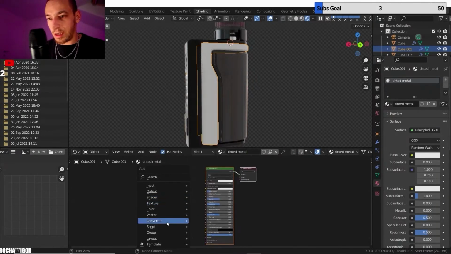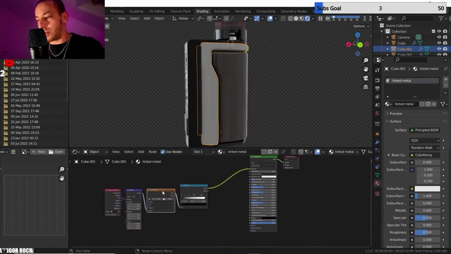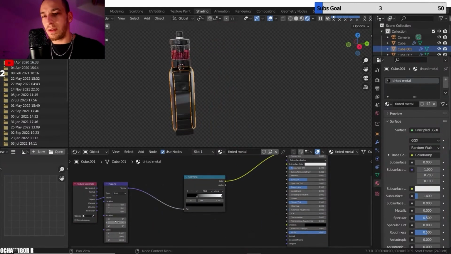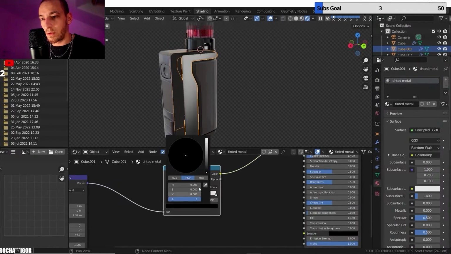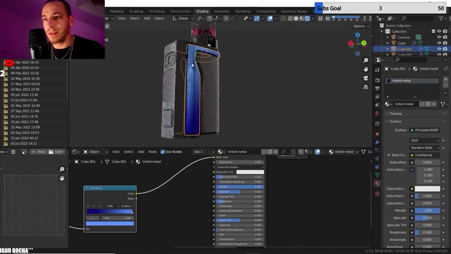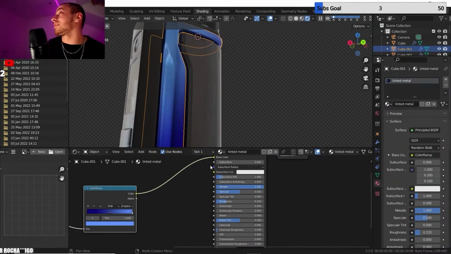Let's see. Color ramp. I'm gonna press Ctrl T. That's gonna bring a mapping node. Let's just rotate a little bit the things around here like that. So I'm gonna have a darker blue and a lighter blue like that. Then I'm gonna set it to be metallic, something like that. Also not zero roughness, but enough to reflect some of the things around here.